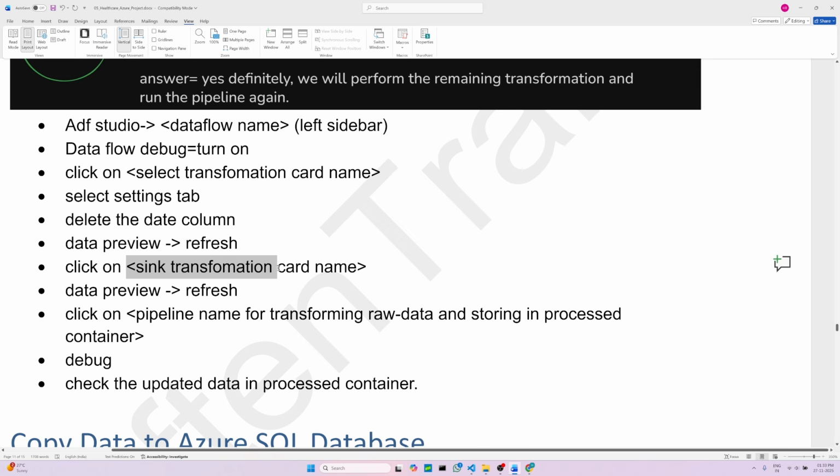See, click on the sync transformation card name, fetch the data, then click on the pipeline name and then run the pipeline one more time.